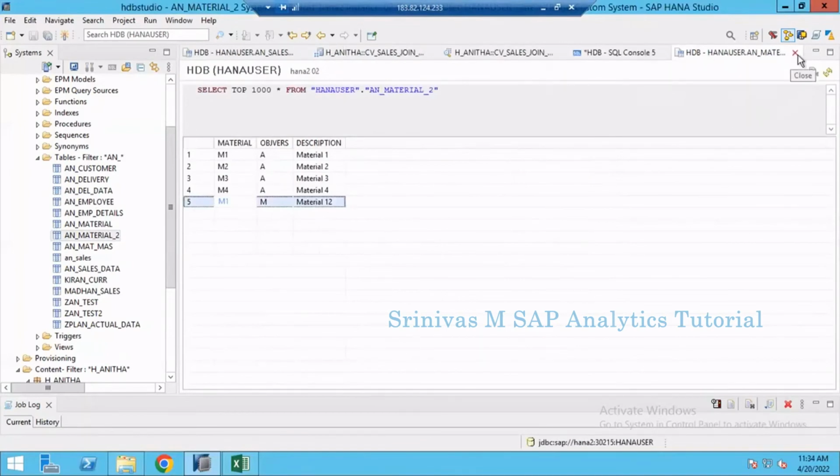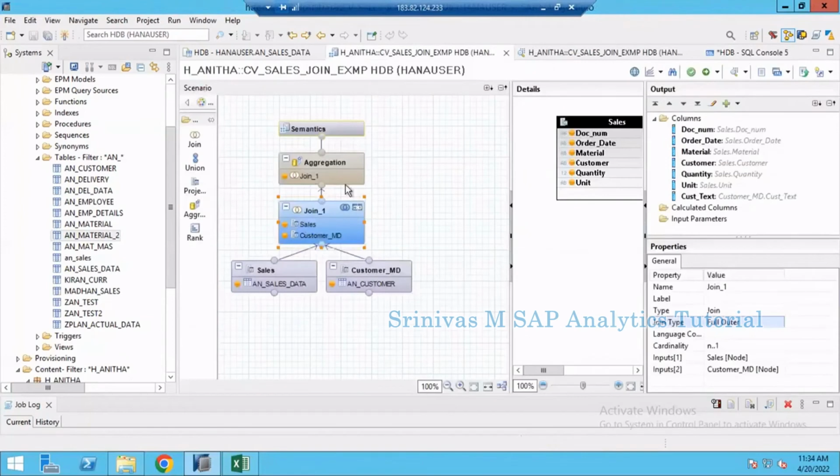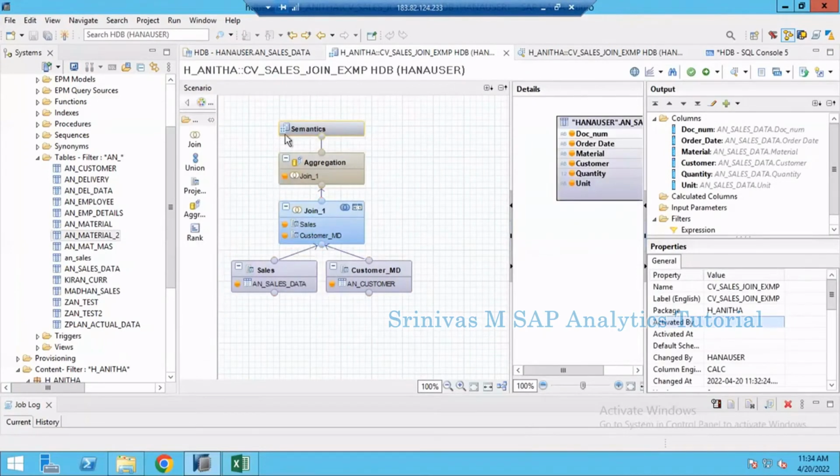So to understand this, if you see the output, then it will be more clarity for you. And one more point we are learning here. So this is your initial version of calculation view. Now you want to enhance this calculation view with an extra join with material master data. So what are you going to do? Where are you going to perform your extra enhancement to this calculation view?